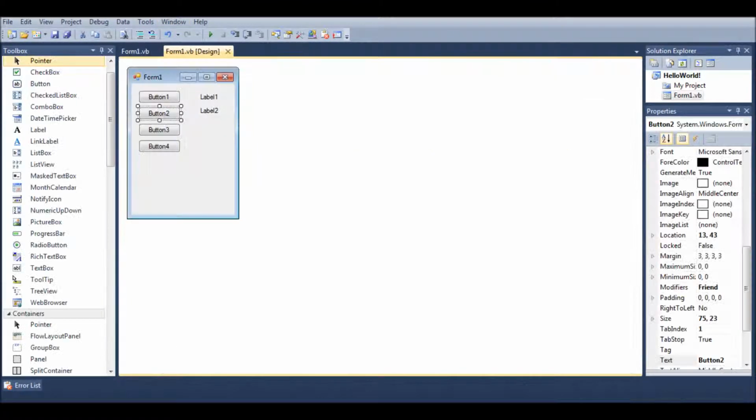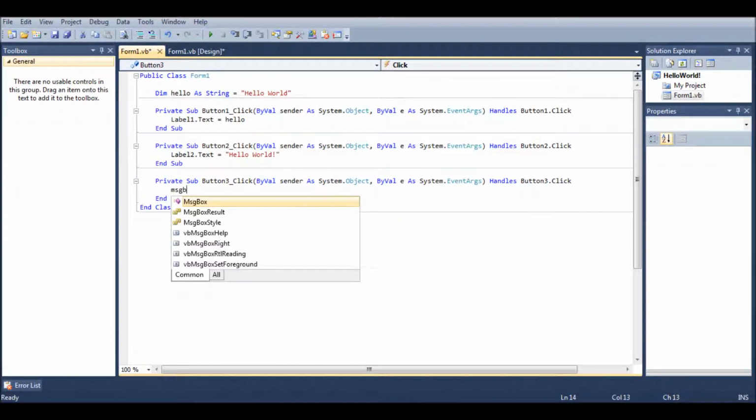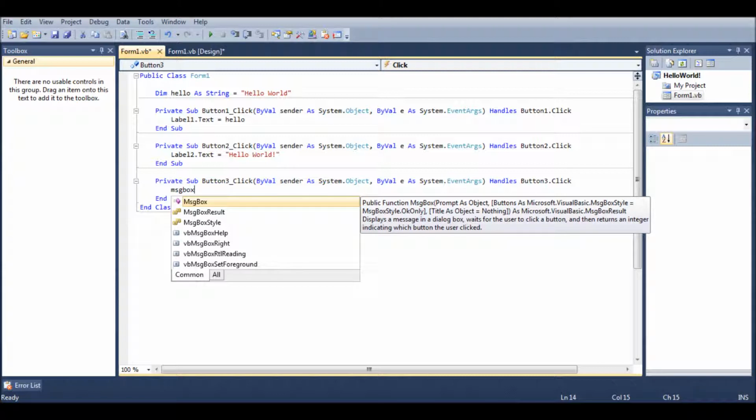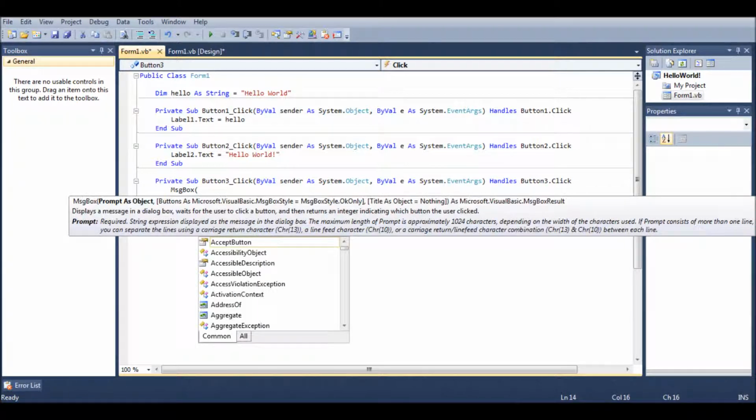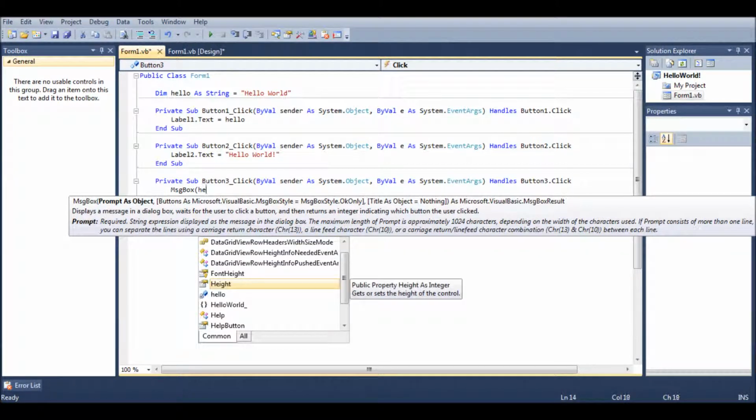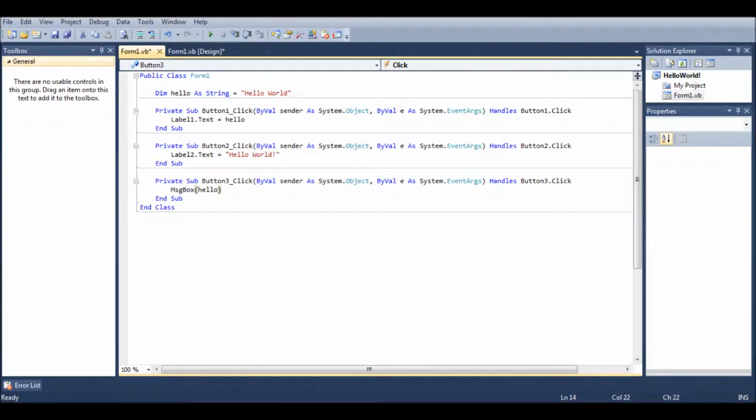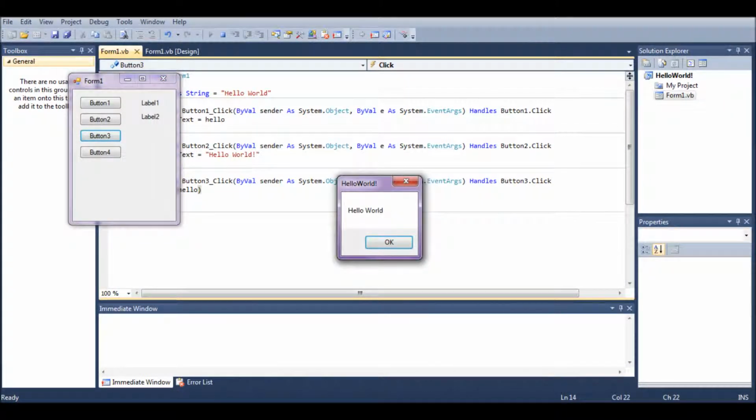Now for the third one, we're going to type in MsgBox, and this brings up a message box. We'll see what that does in a second. Then we're going to type in hello. So we're opening up a message box that displays the value of the variable hello. And I've said hello so many times today that hello doesn't actually look like a proper word anymore. If we click on Button 3, this is a message box, and I can see hello world, which comes from the string hello world.